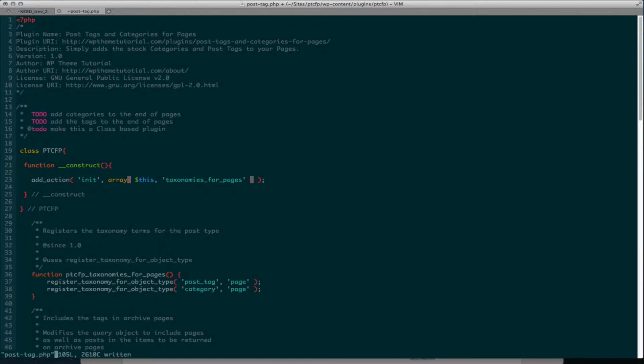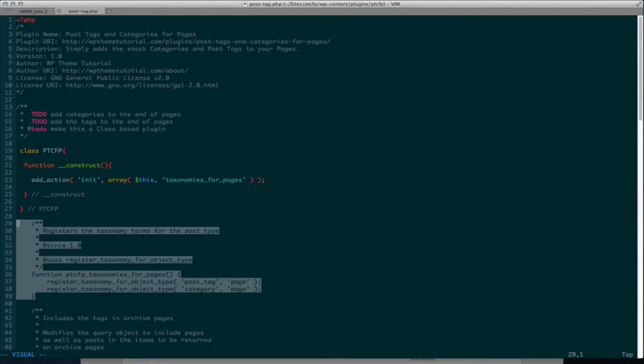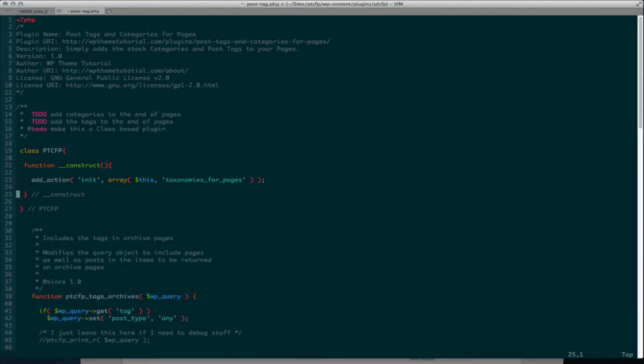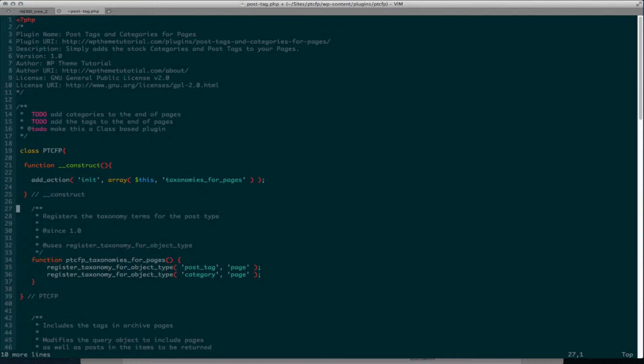So you can see I had used PT CFP taxonomies for pages, because we're now taking it and building it as a class-based plugin. I can just paste that in there, and say I want to do terminating comments. This was written before I did terminating comments as well.